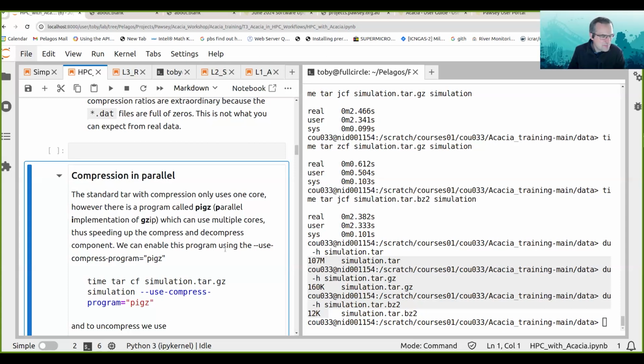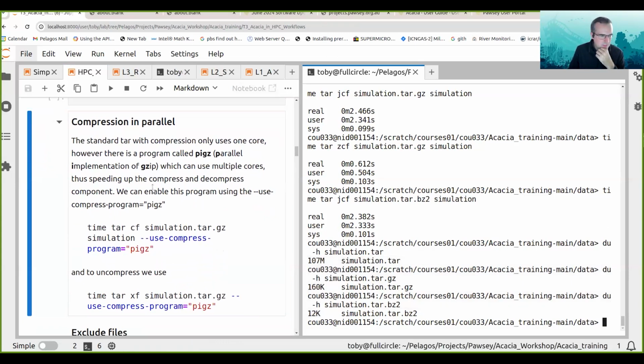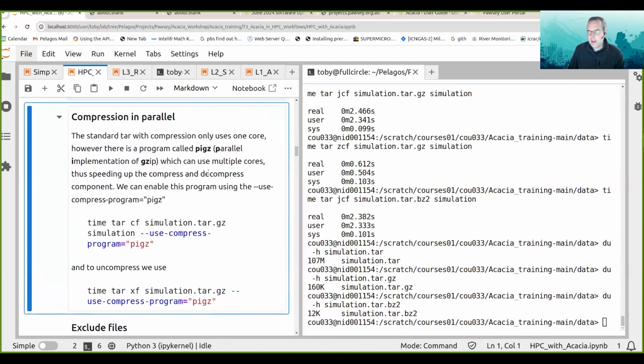Okay, so we can use a parallel compressor. There's a parallel compressor called PIGZ, or parallel implementation of gzip. So that can use multiple cores. The tar compression that we saw just used one core, I believe, or one thread. So PIGZ, parallel implementation of gzip, we can use that program to compress and decompress things in parallel.